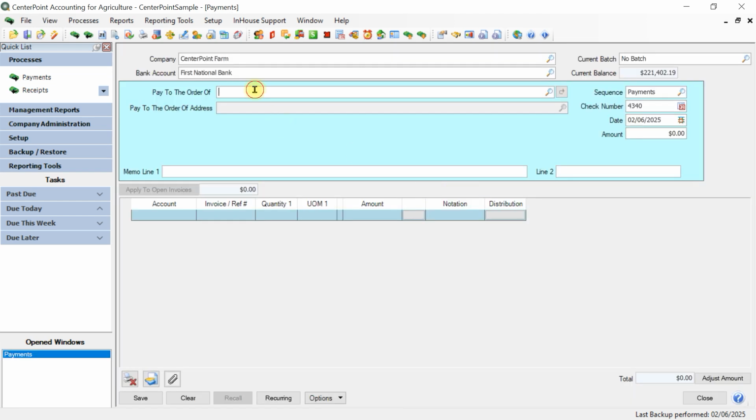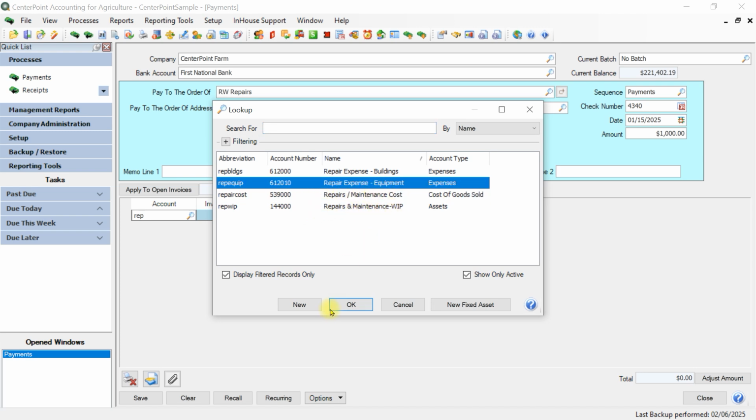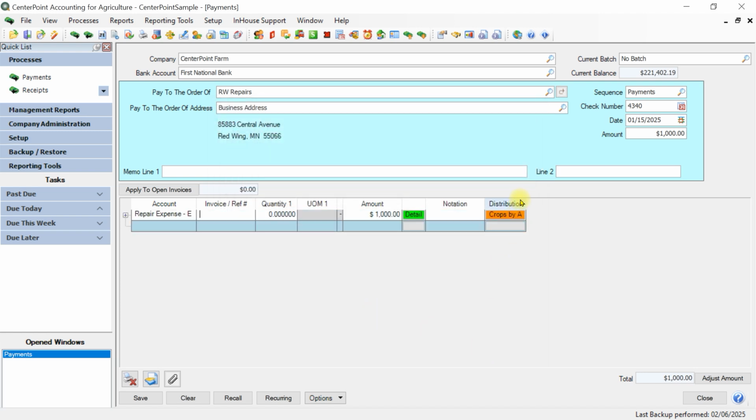So I'm going to open up the payment screen. I'm going to choose my repairs expense. We're going to date this transaction and then put in the amount, which is $1,000. And the account that we had assigned that to was the repairs equipment account. So I'm going to select that repairs expense equipment. And you notice that the distribution button shows up as orange.